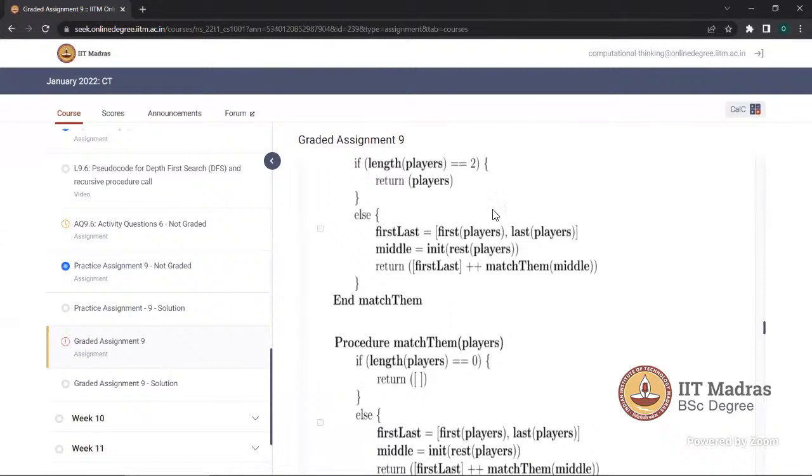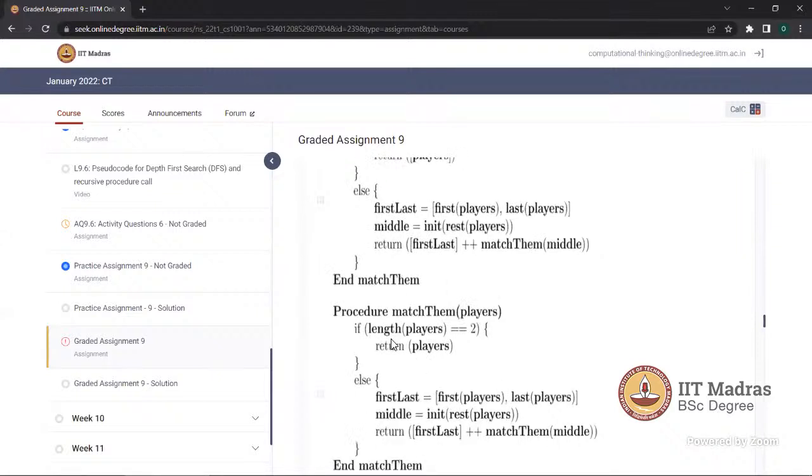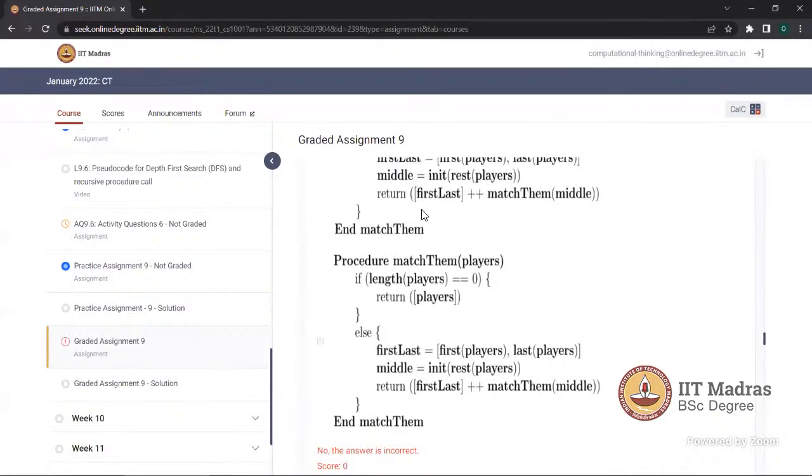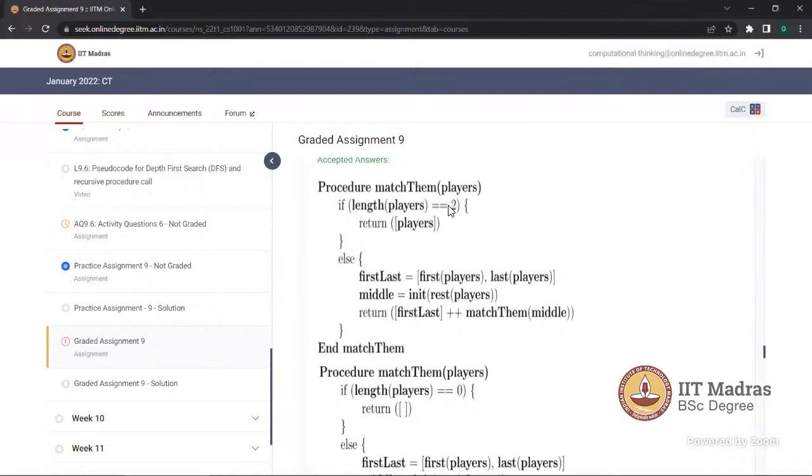In other cases, I don't remember which one is correct, so let me look at this answer. In this case, the length is 2. That means you're left with the last two players, right? So there is nothing to match in the middle when you have only 2, and you can return the entire list as it is. Middle two, right, sir? Like 1 will pair with the last one, 2 will pair with the second last, 3 will... Correct.